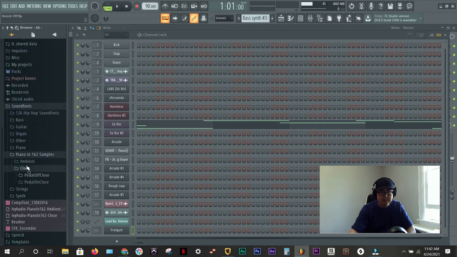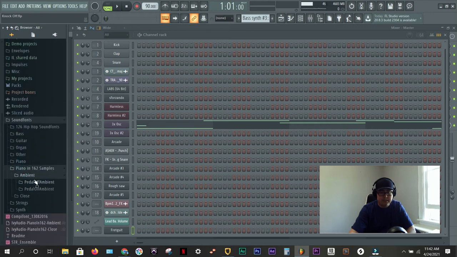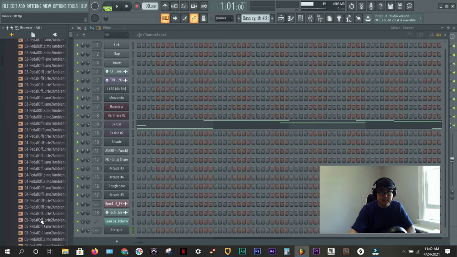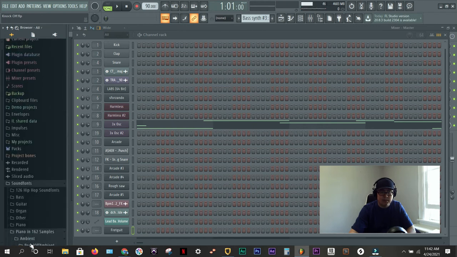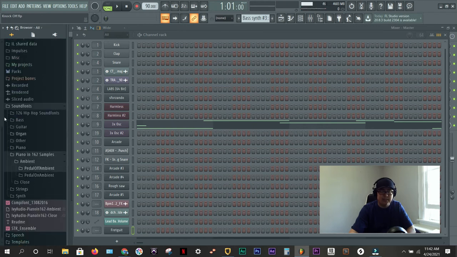But what I'm not seeing is the SFZ file. All I see are the samples that are located within there. So where is that SFZ file? That is a good question. So come down here, go to browser options. It's in the very top left corner.